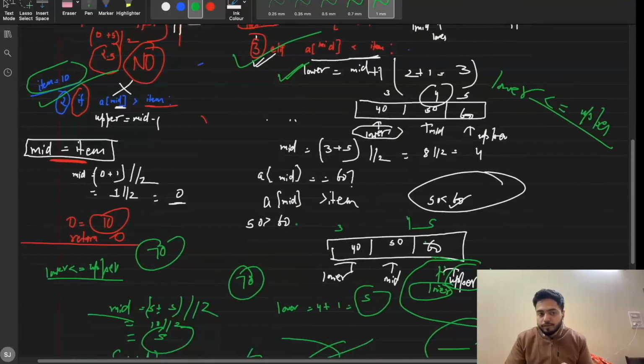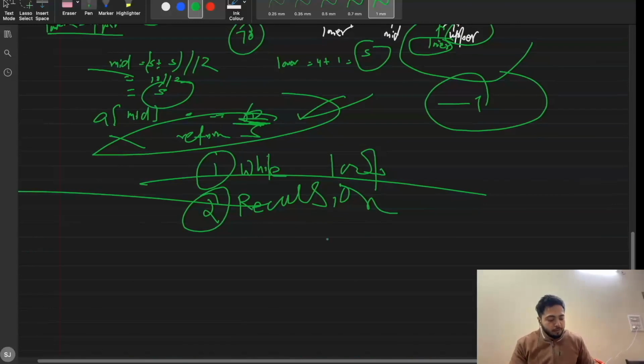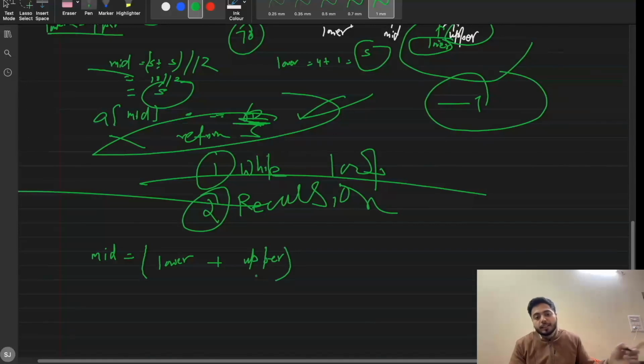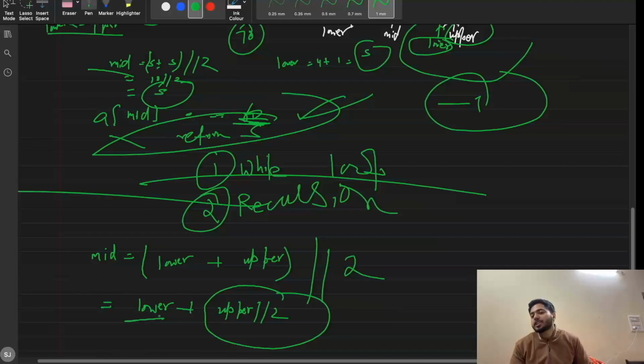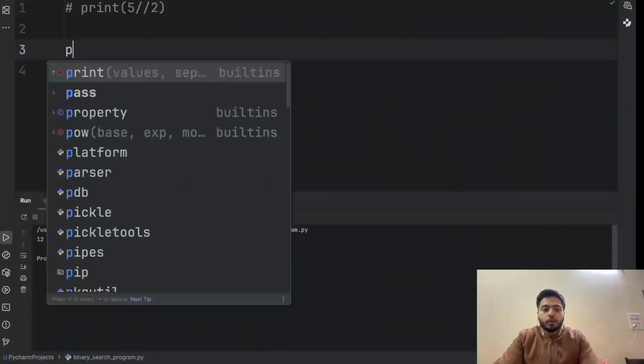That when I'm finding the middle, most of the guys, they get confused here. I am putting this in parenthesis, lower plus upper, so that the sum happens first and then the floor division. If I will not write parenthesis, it will simply be lower plus upper floor division with 2. So this will be performed first and then the addition will happen, but we don't want it. So that's why the role of parenthesis is very, very important, right? Let me just quickly show you what I mean.